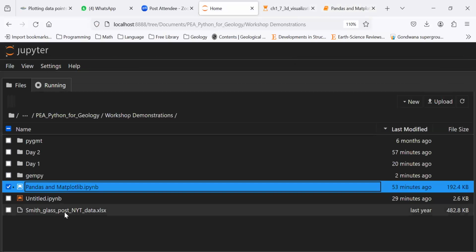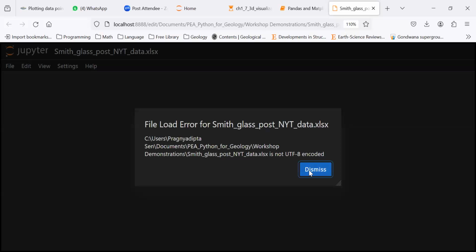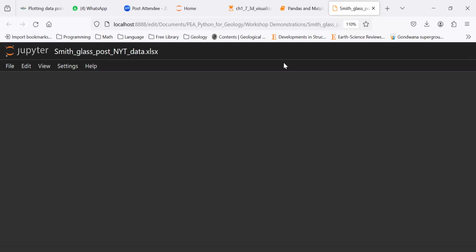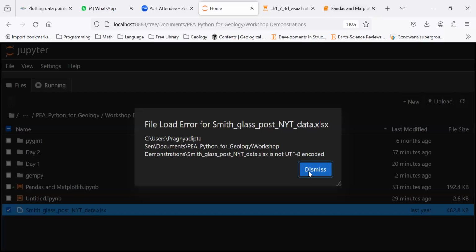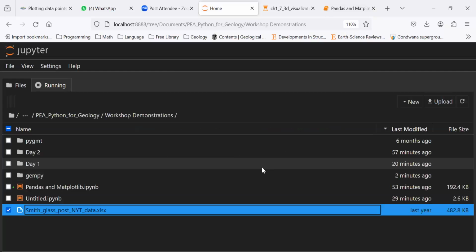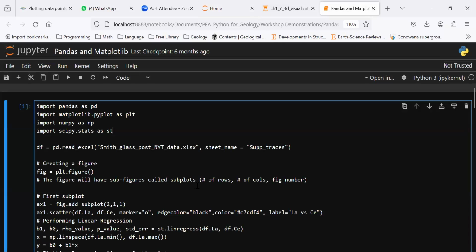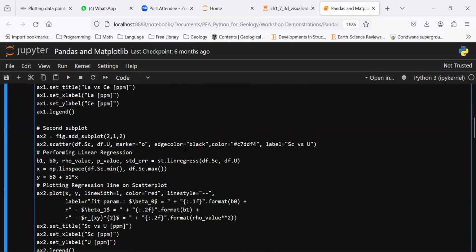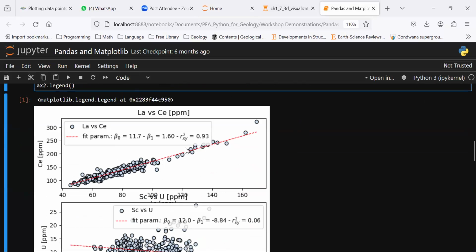So over here we have some Excel data, and this Excel data contains volcanic data, or in other words, chemical analysis of volcanic data. I have run them to show you the kind of plots we can generate.